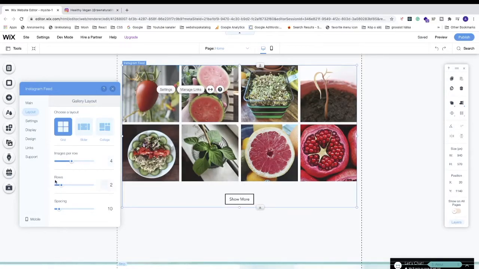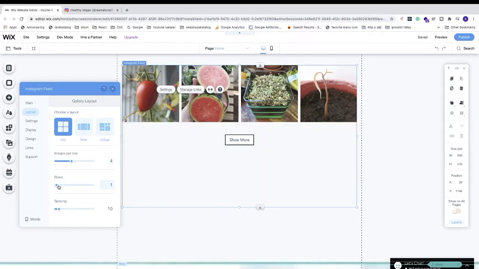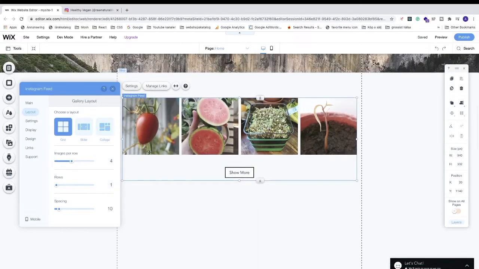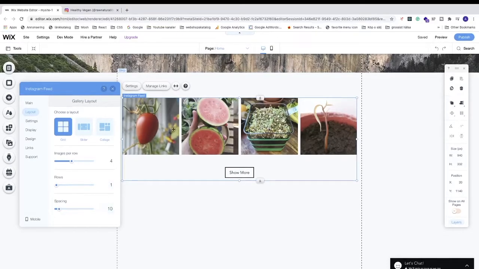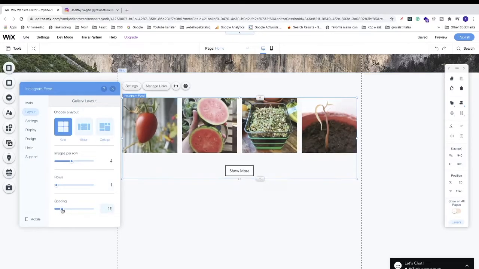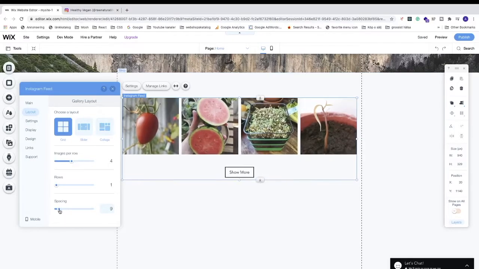And now we can choose rows. I want to have 1. So now we have 1 row. Then we can add spacing. So the spacing between the images. If you want to have more spacing, just increase it. Like that. Let's go for 10. So that's the layout settings. Now we can go to this one, settings, click on that.